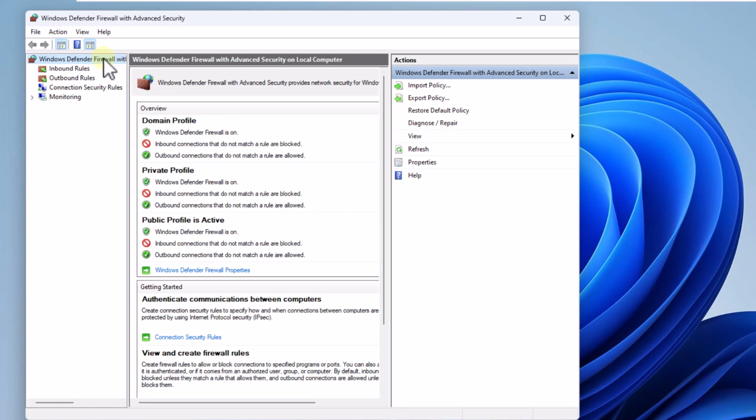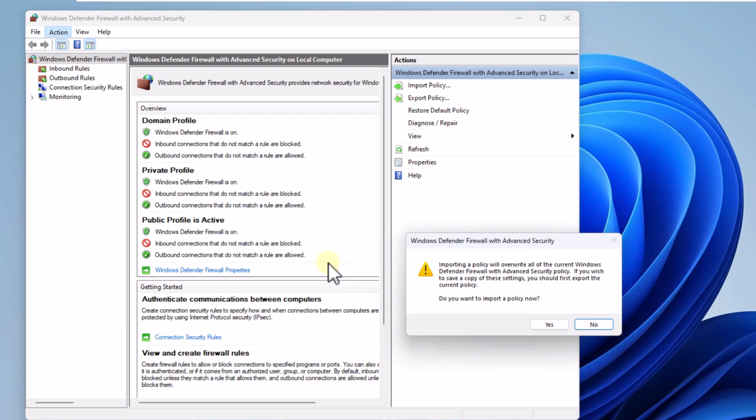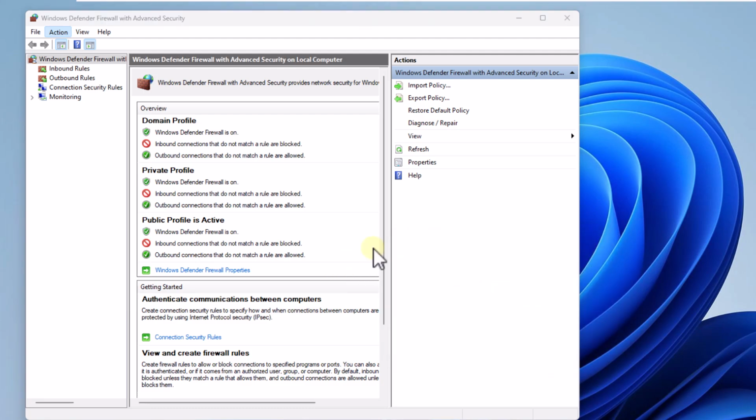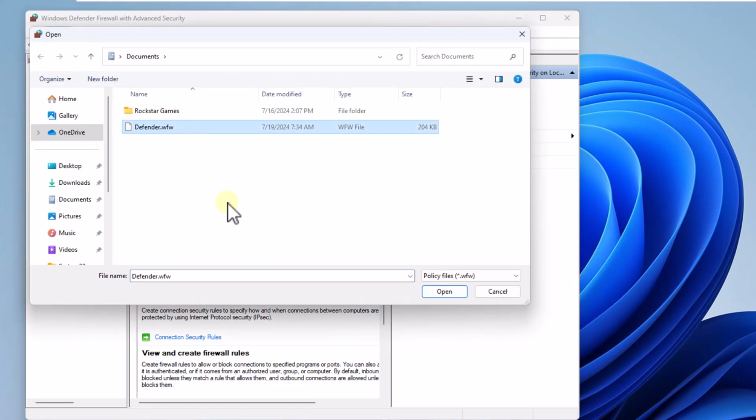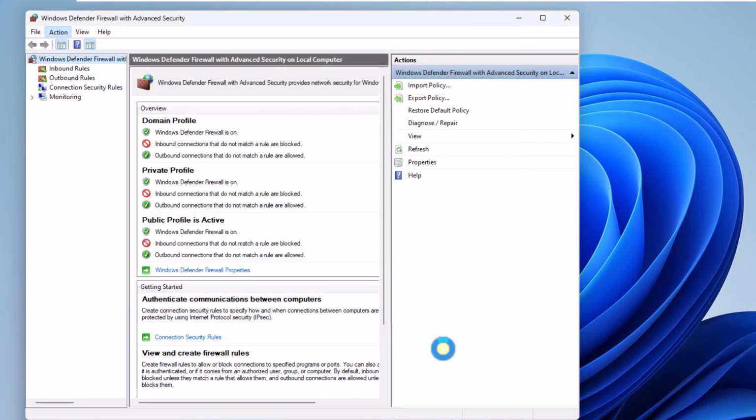Now, to import that backup, from the Action menu, you are going to choose the Import Policy option. You must click Yes to continue. Select the backup and click Open. You can see that the process was successful.